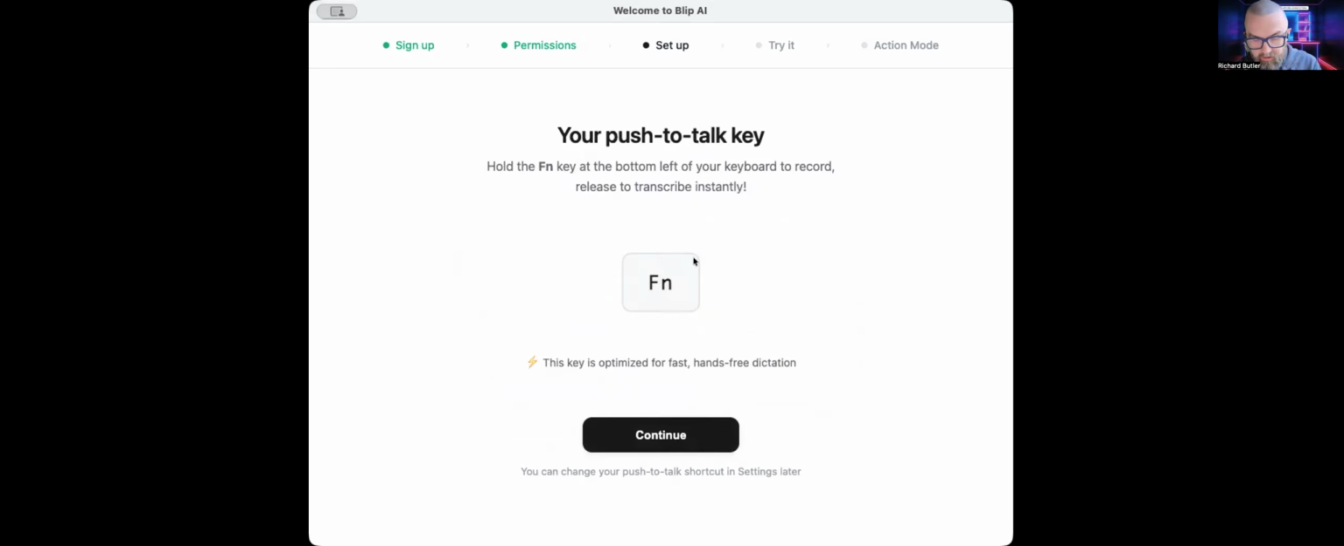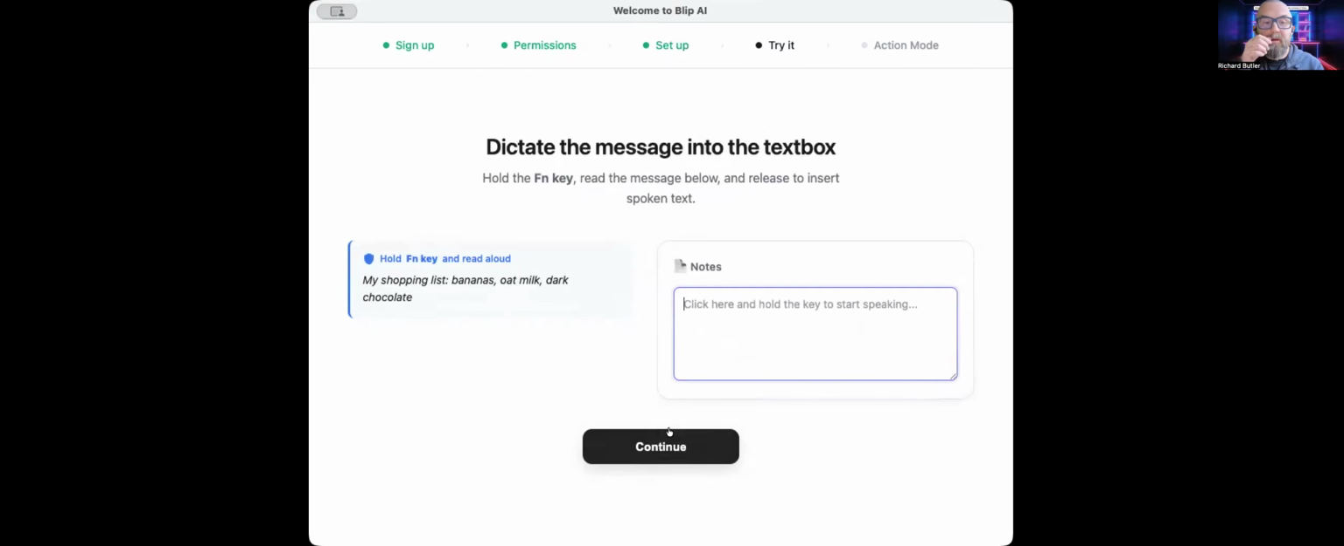And I have to have a function key. So I'm going to use this one here. Hold the function key down. I mostly heard the background noise. Okay, so press the function key at the bottom of your keyboard to release. 1, 2, 3, 4, 5, 6, 7, 8, 9, 10. Okay, by the looks of it, that worked.